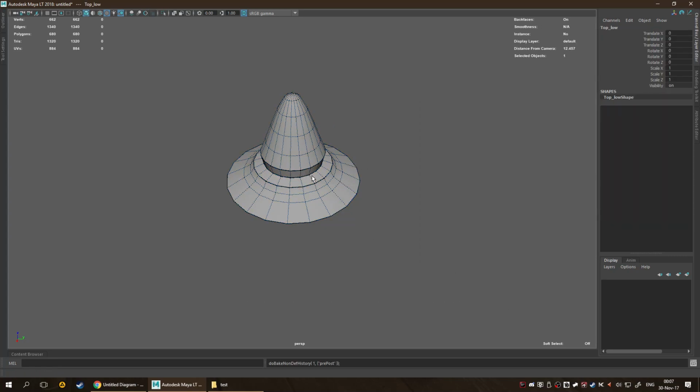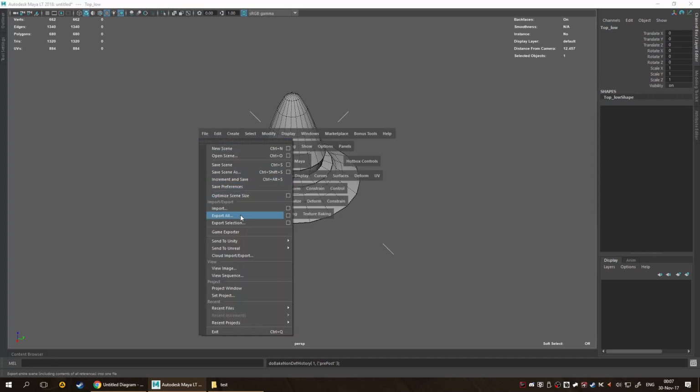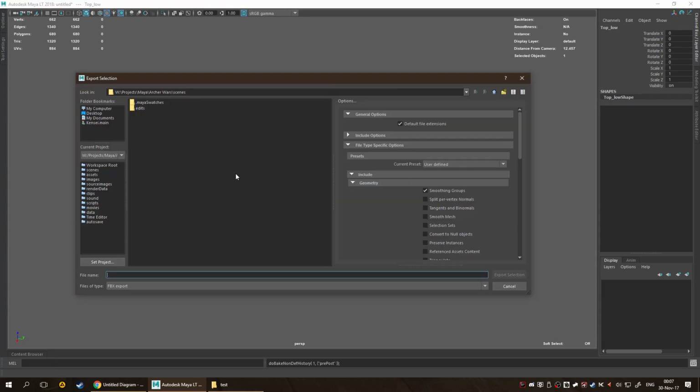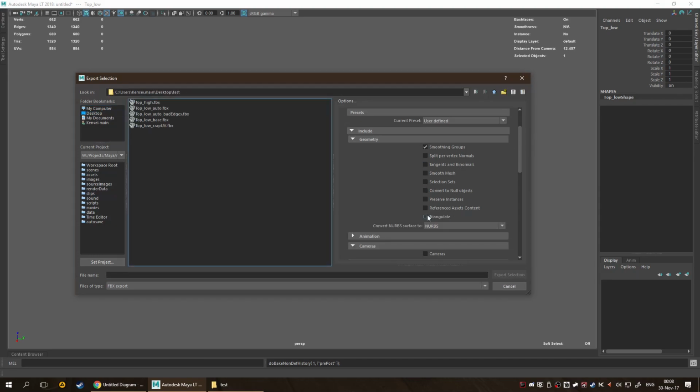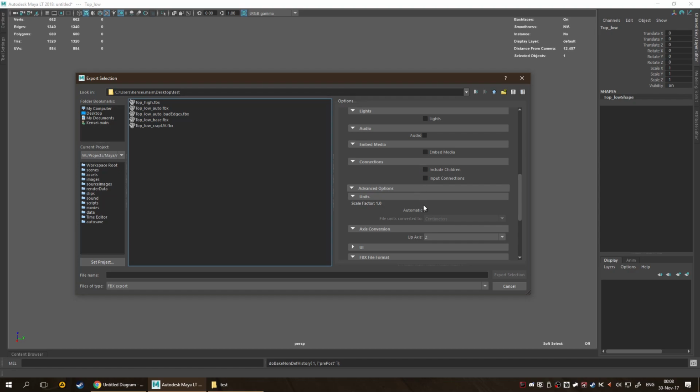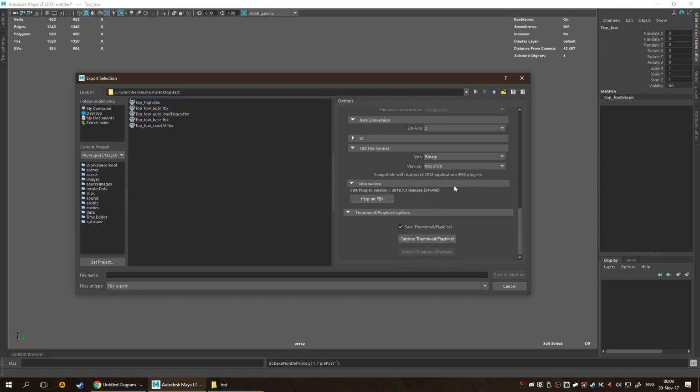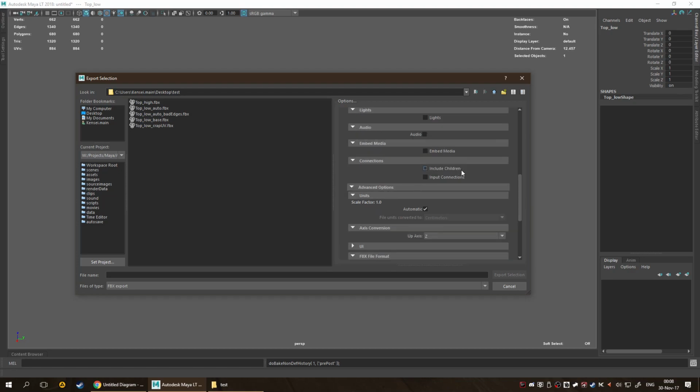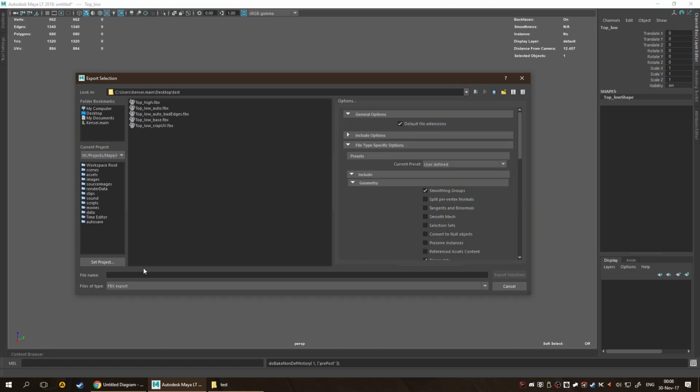All right, I'm going to delete the history, and of course, I'm going to export selection, and I'm going to export it to test, and I'm going to say smoothing groups. I'm going to triangulate this guy, binary, axis Z, and so on, nothing of that is included. Great.